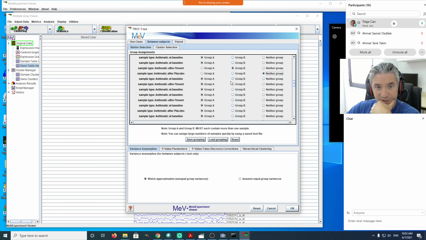So baseline, flavolent. It would be good if they had these columns arranged automatically, instead of going this way and this way, by sample IDs, so that all the baselines are in the first part and the flavolent-treated ones come next. It would be much easier to do the grouping that way. Some samples are arranged like this, but they seem to be randomly ordered here.